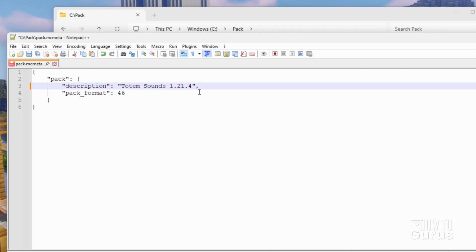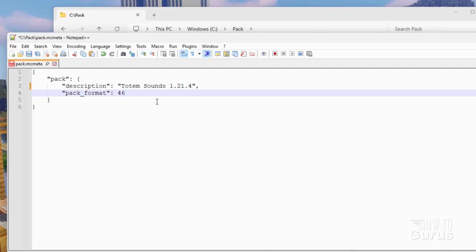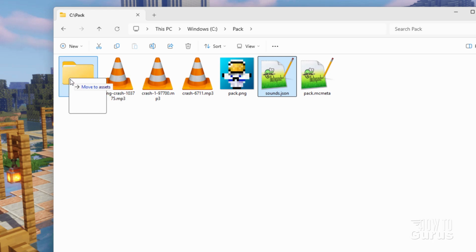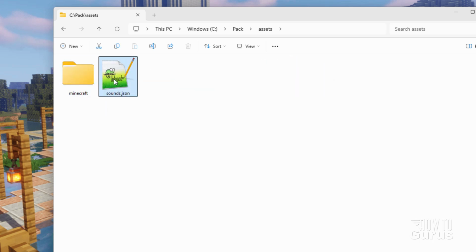I'll call it Totem Sounds. And I'll leave the number on there just so I know. Choose save. That's done. Okay, last thing. We need this sounds.json file in the right place. So take it and drag it over here to assets. Go inside of here, drag it into Minecraft. Inside of here, it goes right there.